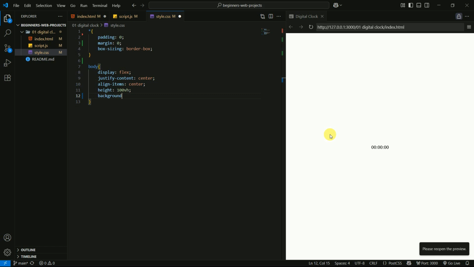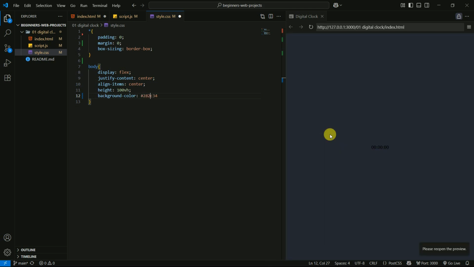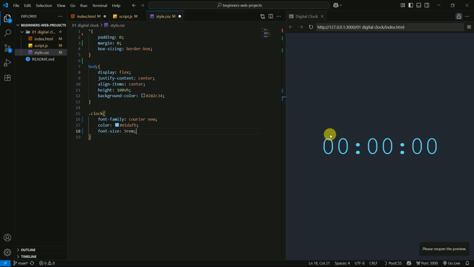Let's change the background color. I'll add this color. You are free to choose any color you want. 282C34. Okay, now I'll select our dot clock selector, and inside it I'll add font family to Courier New. How is it? I guess it is good. And I'll change the color to, I'll use this color 61DAFB. Yep, and I'll increase the font size to 5 rem.